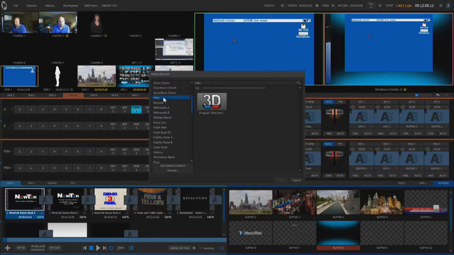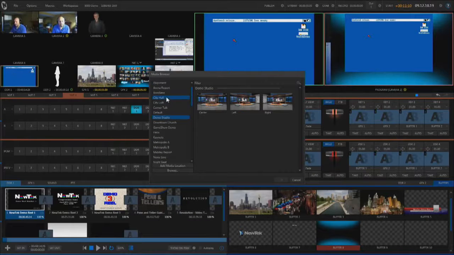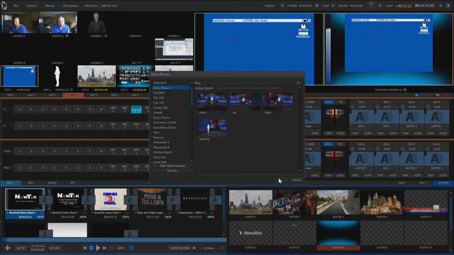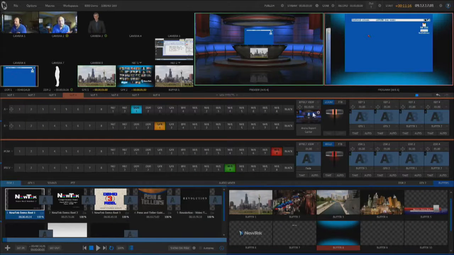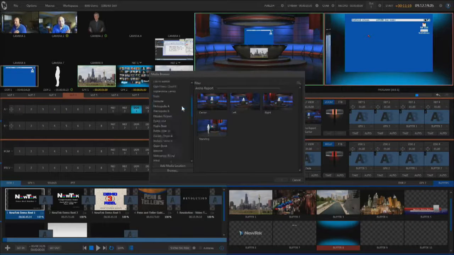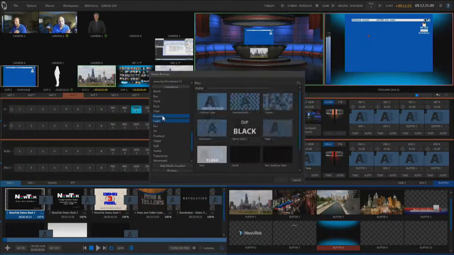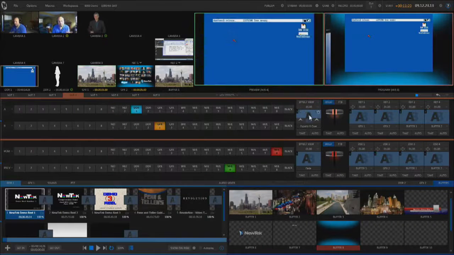So if I was to go load a virtual set in here, let's say the demo studio, something else. How about the arena report in here? Select one. Hit OK, you can see it automatically just loads that. And now if I go and load something else like a transition in here, let's say we'll load an expand effect, you can see it switches to that. So I no longer have to switch that, which makes it a little bit quicker to move around because you're not having to switch an extra thing to get you in the right mode to begin with. It automatically does it as you go along.